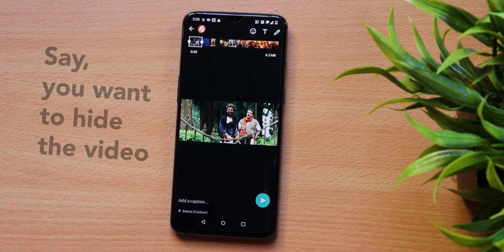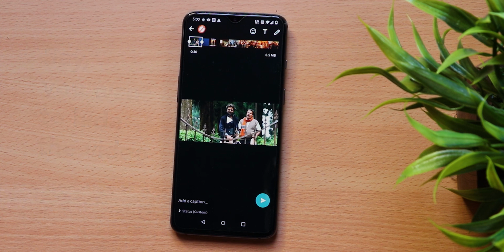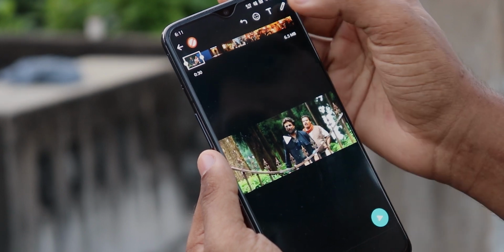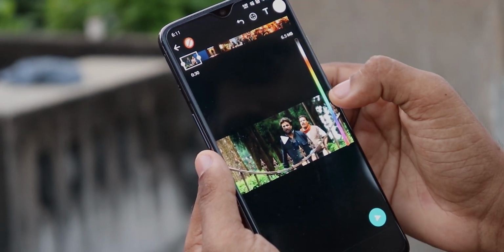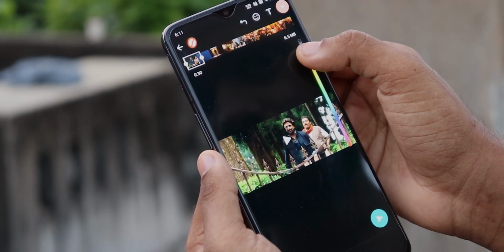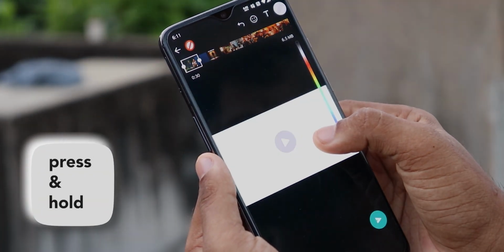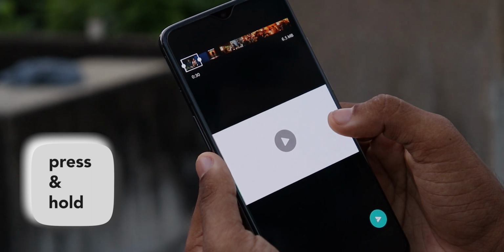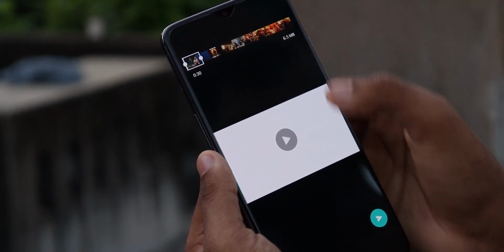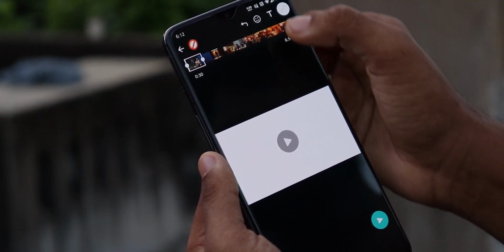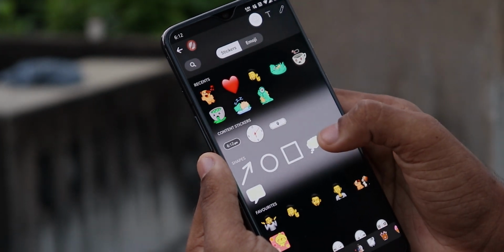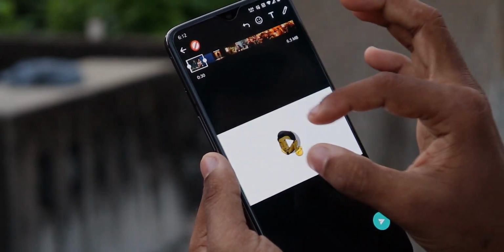Say you like the audio in this video very much and wanted to share just the audio in status, but that's not possible in WhatsApp. So for that, select the video file and tap on the pencil icon. Now choose any color and then press and hold on the video once. This applies that color to the entire video, hiding everything beneath it. Now you can add stickers and text etc. to make it more interesting.